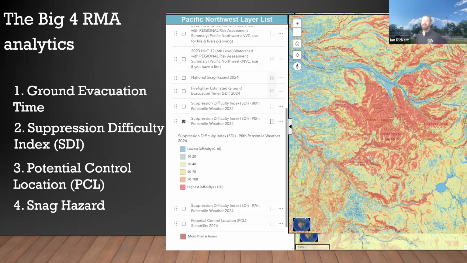The suppression difficulty index is really intended to answer a very basic question: how hard is it, in a relative sense, to engage in suppression on a given pixel or a given place? When you think about it, that's tied to a number of different things: steepness, access, likely fire intensity, a bunch of other things that all us fire practitioners go, yeah, duh.